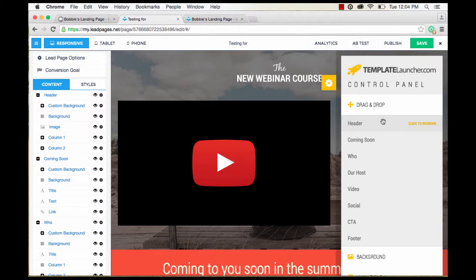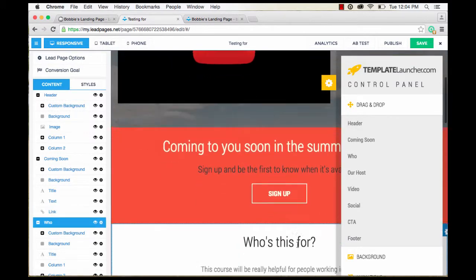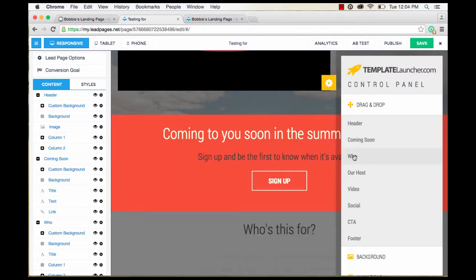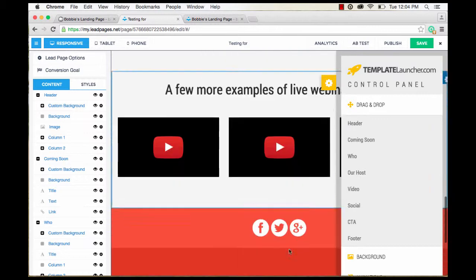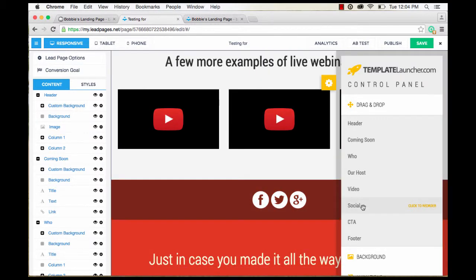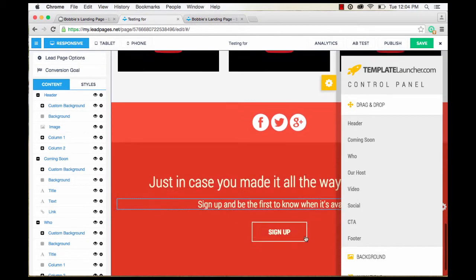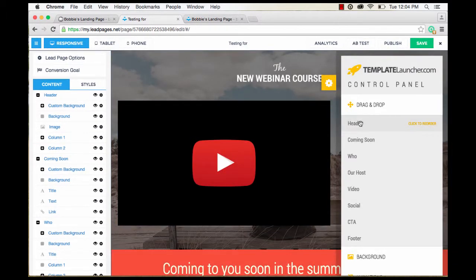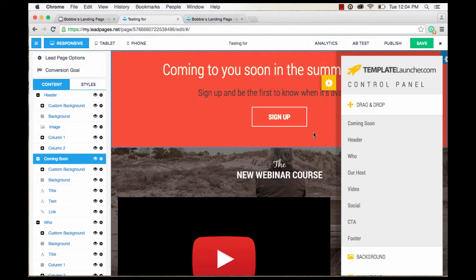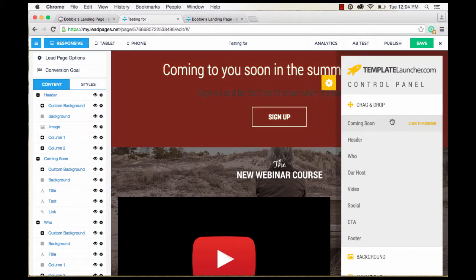So right here is the drag and drop. We have all of these different sections. Again, header, coming soon. You can see it highlight, coming soon. Who, we see it highlight. This is the who section. Our host section, video section, social section, CTAs, the call to action section, and footer section. If we click on the header and drag it beneath the coming soon, we see that it automatically shifts it in the coming soon. So in case you wanted the coming soon section at top, super easy, that's all you have to do.